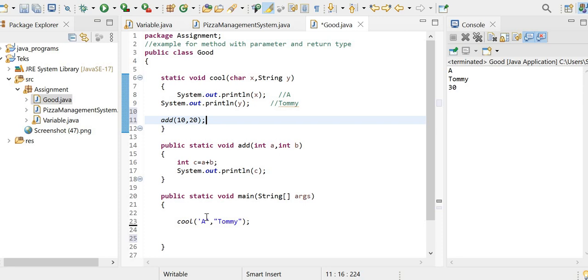One is A, the second one is Tommy. So it will go to the cool method and be received inside variable x and variable y. Variable x, what is present? A is present. Inside variable y, what is present? Tommy is present. Now when you print x, what is the output? A is the output. When you print y, what is the output? Tommy is the output. Along with that, inside the cool method, I am calling which method? The add method, along with two values, right?